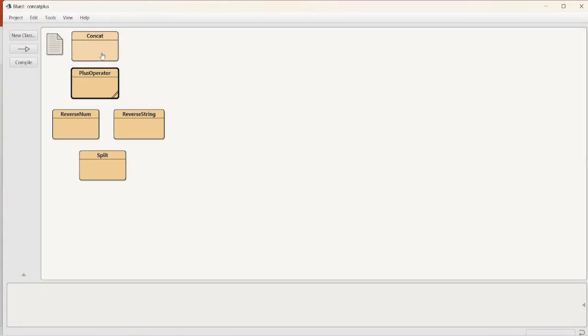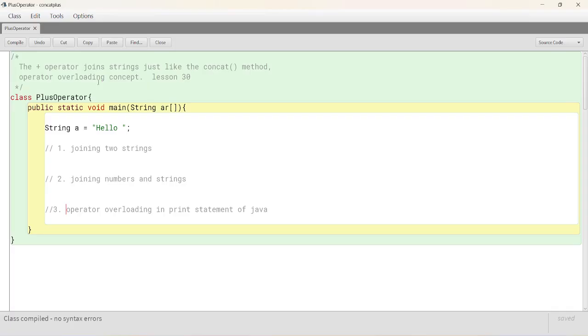Concat method can join strings only, but plus operator can join strings, numbers, everything. Let's see. The plus operator joins strings just like concat, but it can use operator overloading concept also. In Lesson 30 I have discussed this operator overloading concept elaborately. Link is given in the description box. Now, joining two strings is the first type we will see. Joining numbers and strings, and then operator overloading concept.